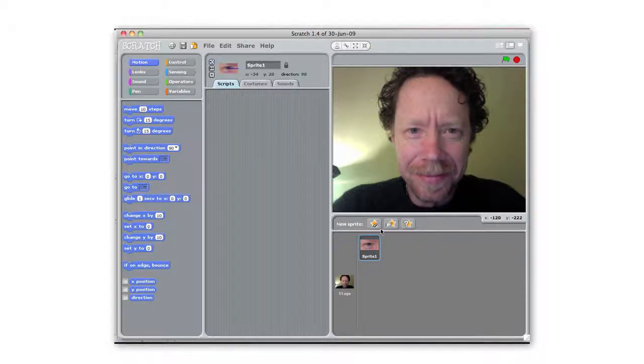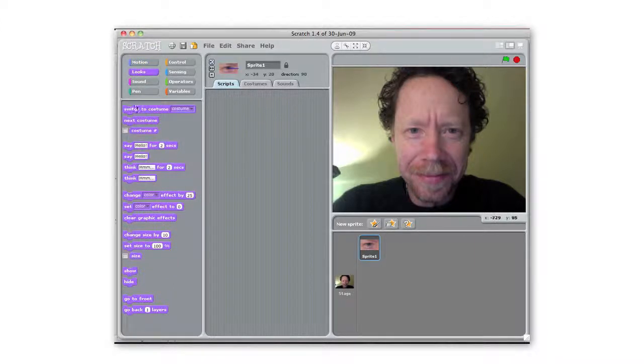And to do that, I'm going to go to the Looks area. Click on the Looks, and I have all these blocks. I'm going to grab this first one here. It says Change Size by 10. I'll drag it out here, and if I click on that, you'll see it changes subtly. It actually increases by 10. I click it again, and again, and again, and it gets bigger.